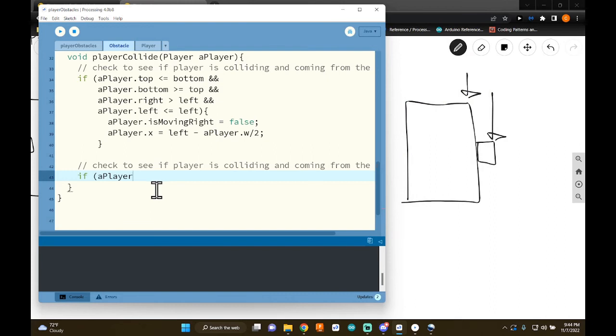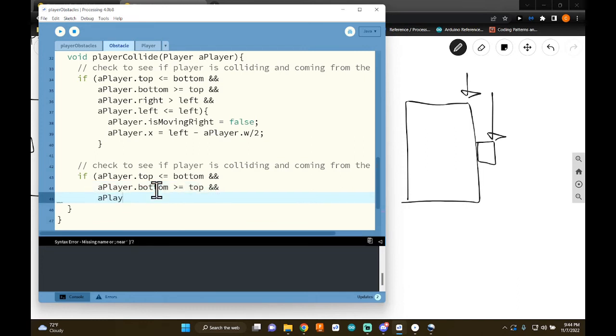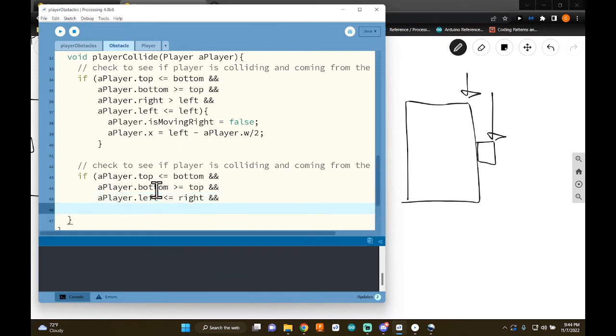So, for top, bottom of the player, and left of the player, that's normal. So if player.top is less than or equal to the bottom of the obstacle, and if player.bottom is greater than or equal to the top of the obstacle, and if player.left is less than or equal to the right of the obstacle, and this is the weird one, player.right, if that is greater than or equal to the right side of the obstacle. Now, earlier, remember how I made this one condition not equal to?